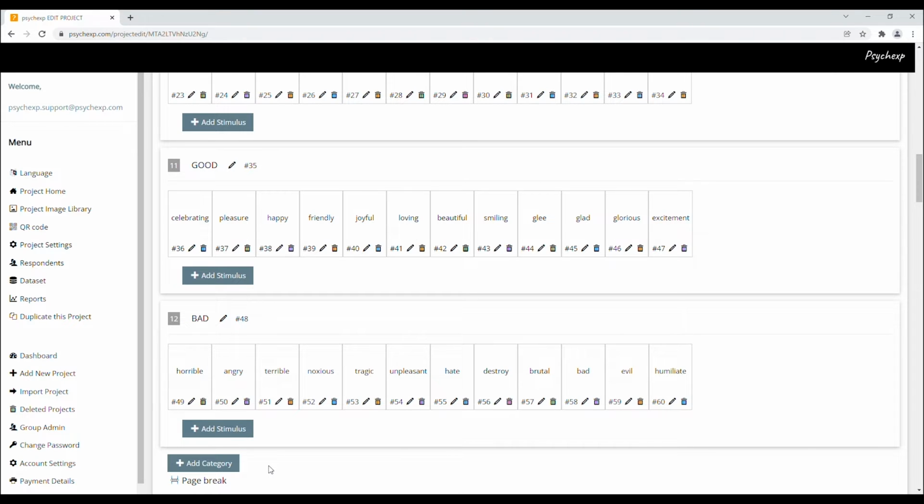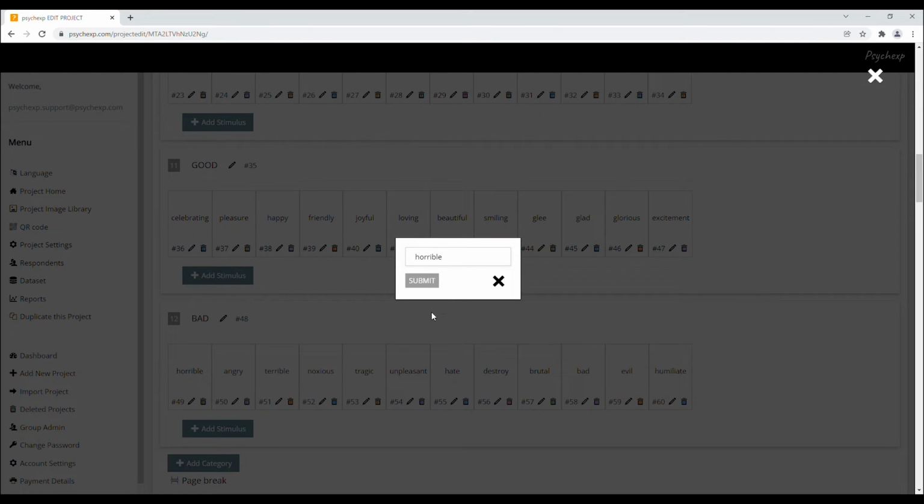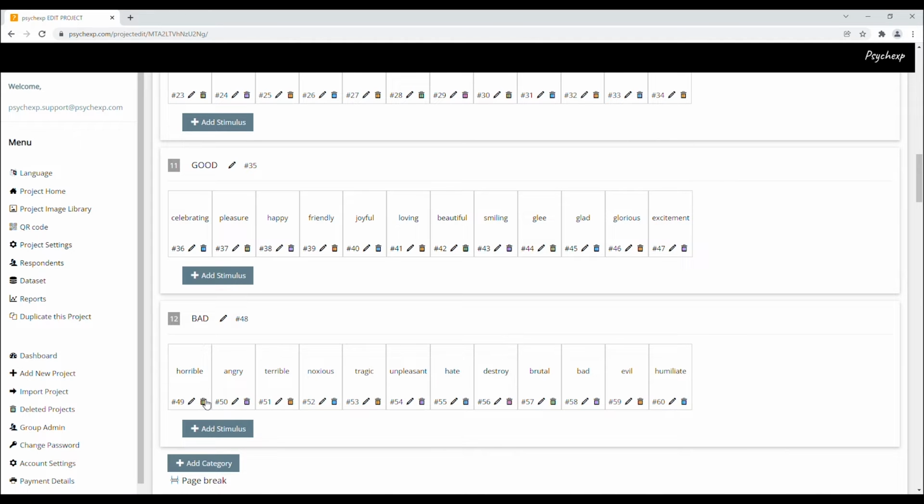Inside each category, you will find some default stimulus, and you can edit, delete, or add extra stimulus within any of the category groups. When you add a stimulus, you can select from either a text or image stimulus.